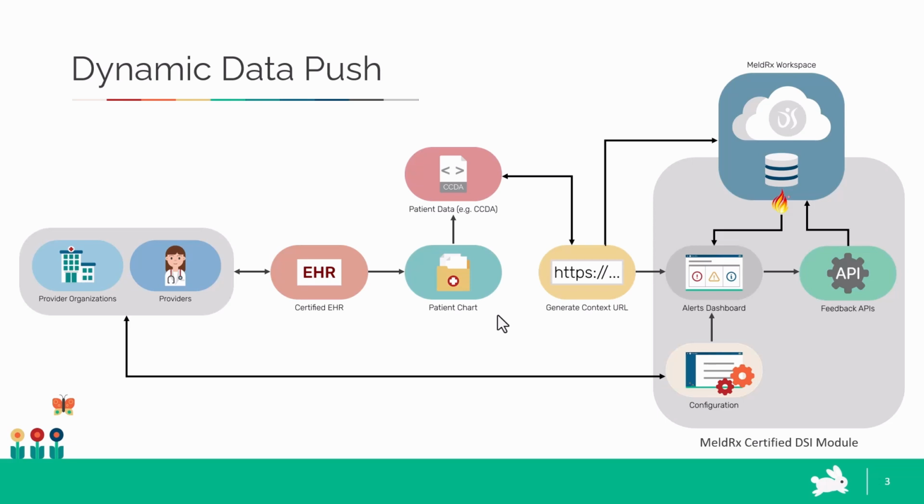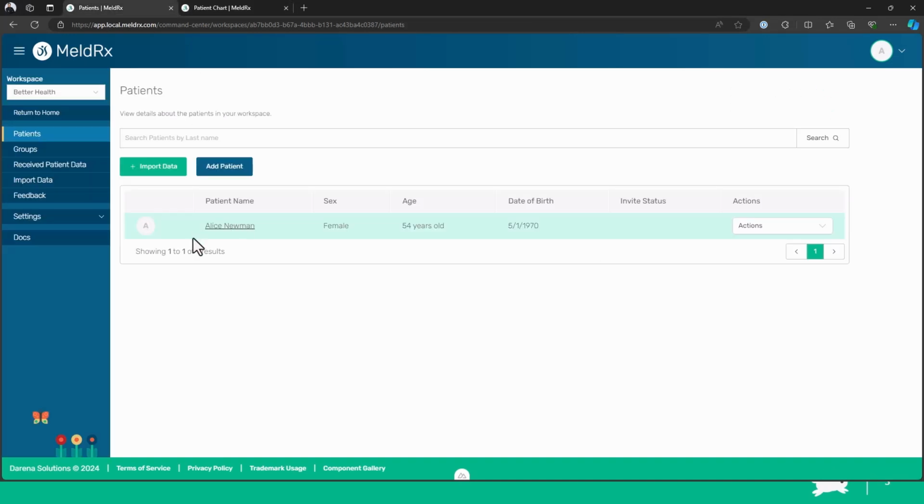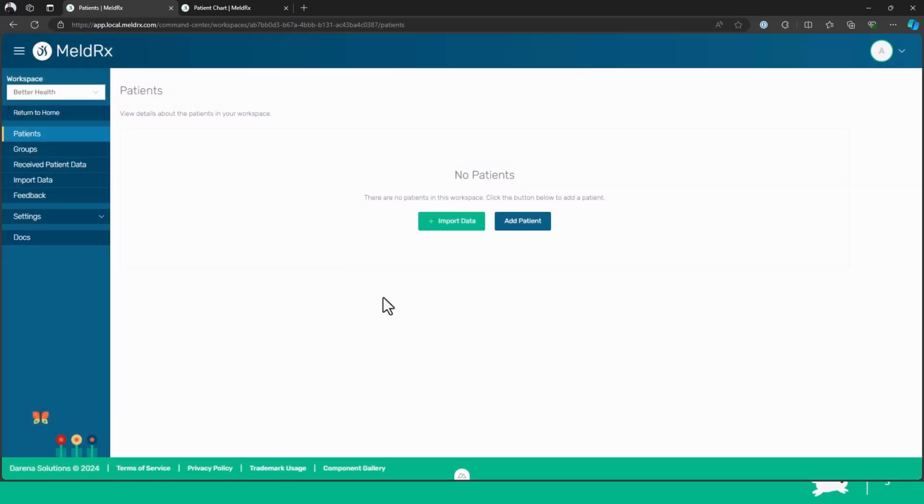Again, let's take a look at how this actually works. In order to show that, I'm going to go back to the workspace that I was in, and I'm going to delete Alice Newman from here, so that we are starting with a workspace that is totally blank. There is no patient in there. And then I'm going to go back to Postman to launch this particular scenario.